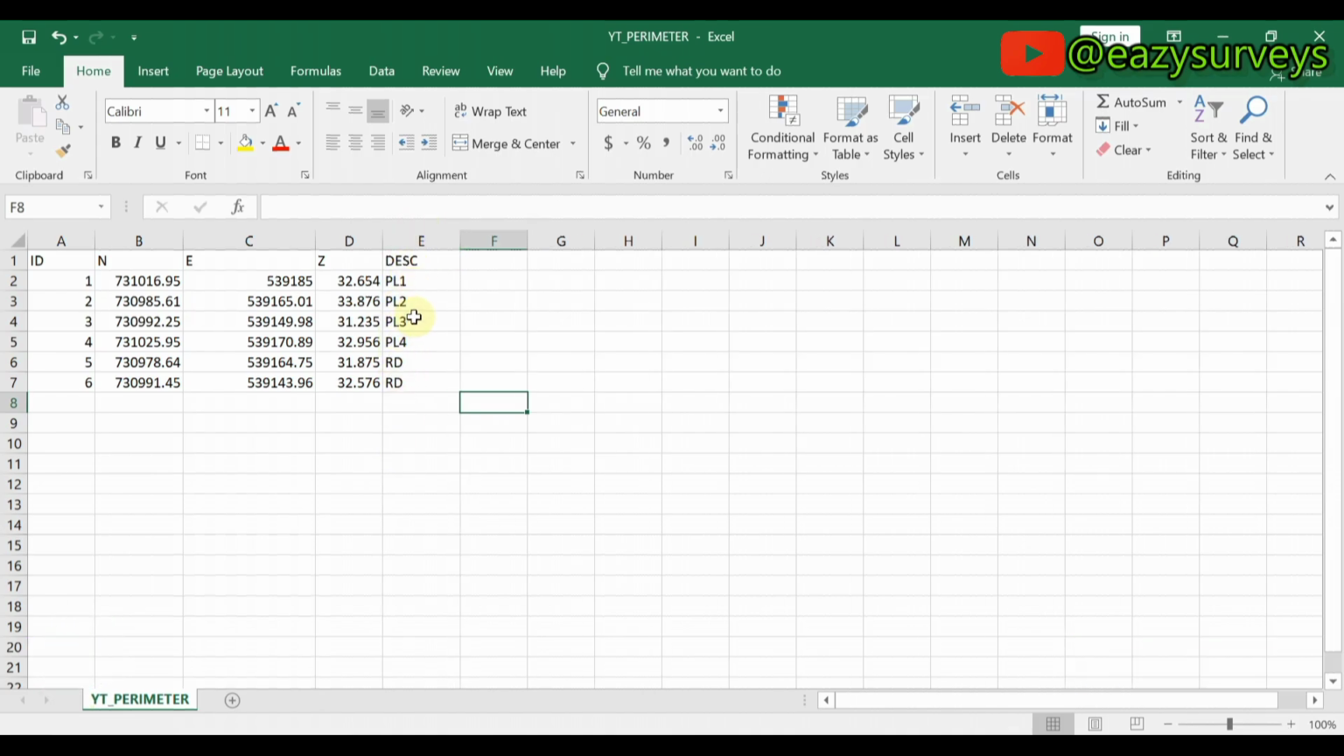If you have observed with your GNSS or whatever equipment and you have coded, the first one here is pillar 1. You can see PL 1 to 4, that is like the boundary points, and RD is the details, that is for the road coordinates. So this is how I have my data tabulated. Make sure your data is arranged this way.